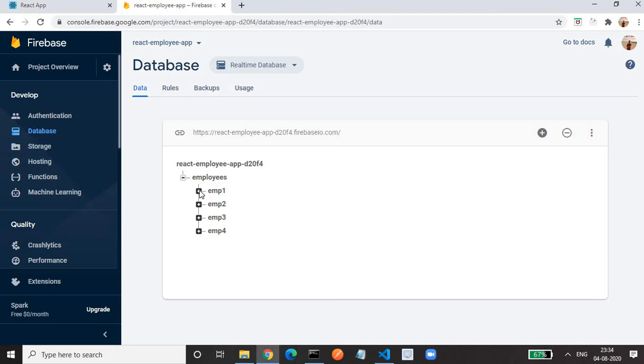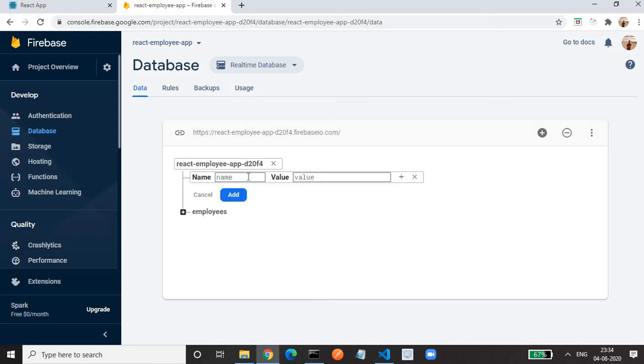So in Firebase, I have created some data. This is the project name that I have given while adding my project. And under this project, I have created an employees node. For creating any node, you have to click on this and give some name. That's it. Then click on the add button.